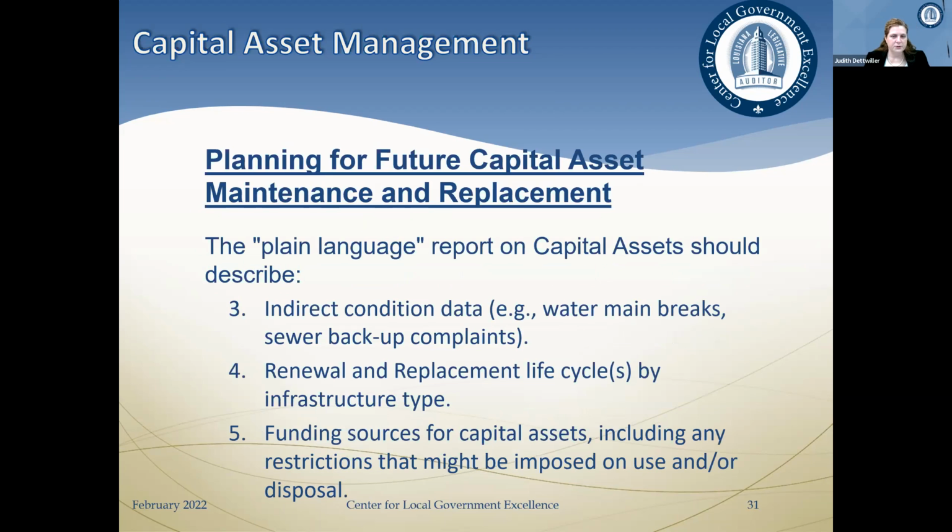Another thing you want to do is some sort of indirect condition data. So were there water main breaks? Have we been getting complaints about sewer backup? You may not be able to see that the sewer pipes are having trouble, but if you're getting complaints of backups, that's it. If your water system is running through a lot more water than what you think it should, you're showing 1,000,000 gallons going out. However, you're only able to bill for 800,000 gallons.